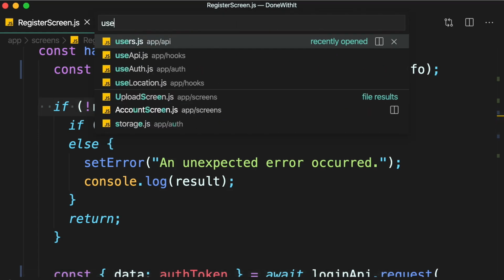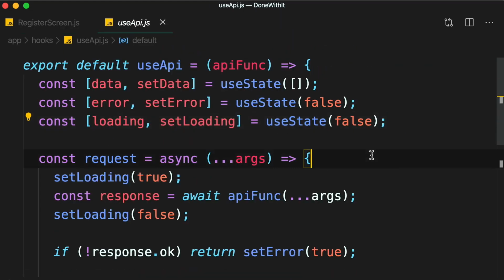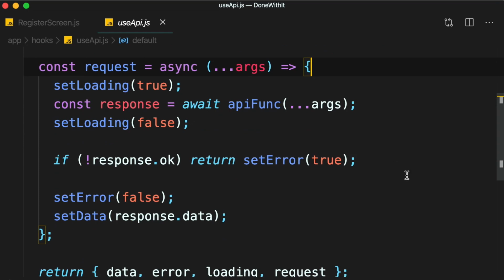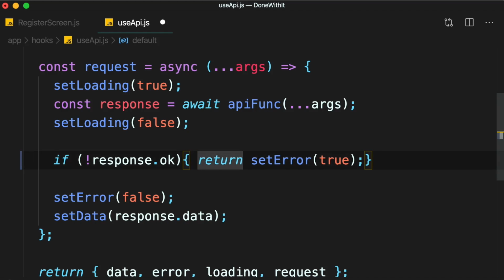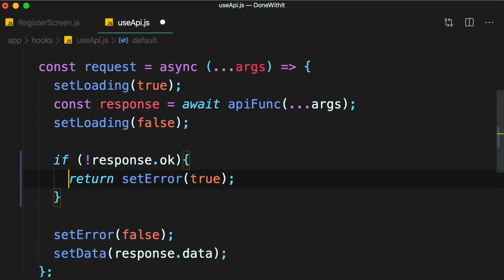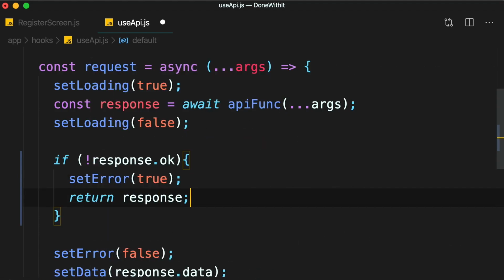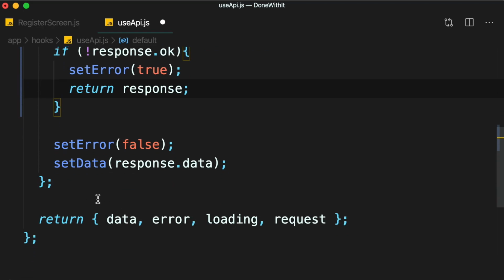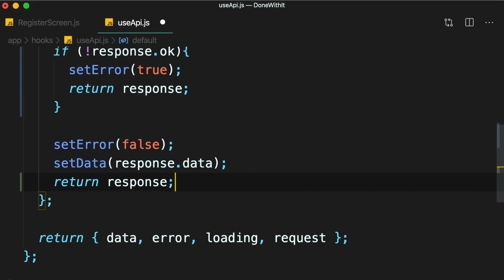So let's go to useApi. Here's the request function. Look, if the response is not OK, we are returning setError of true. Here we should return the response object. Okay, so let's wrap this in braces. First, we set error to true, and then we return the response object. Now, what if the response is OK? We are not returning anything. Again, we should return the response object.